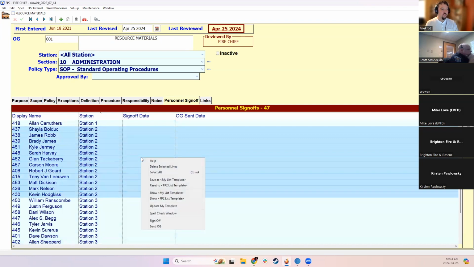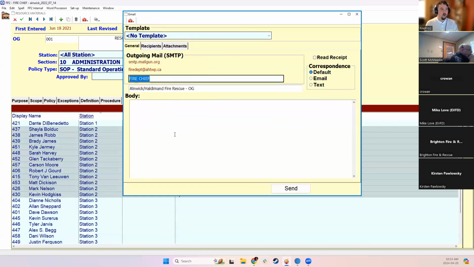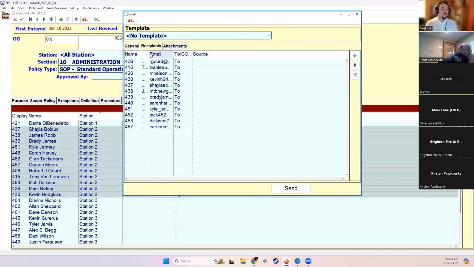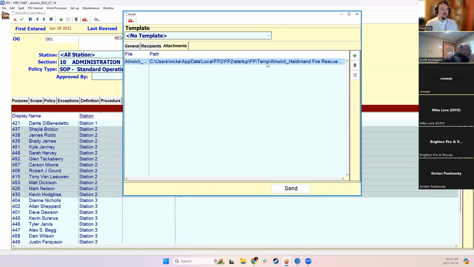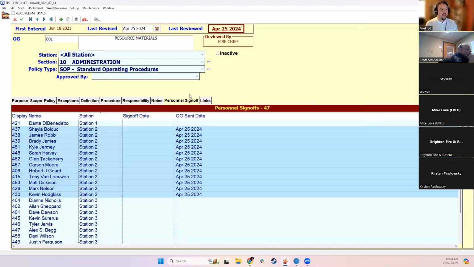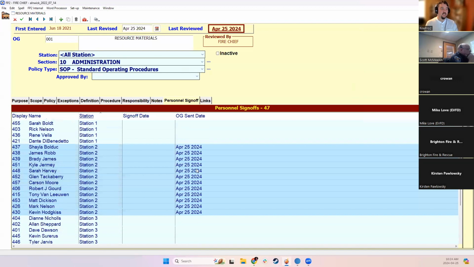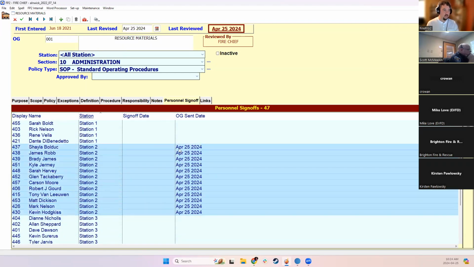And then I right click on this window and select send OG, so you can mark them as having been sent. What the system will do is automatically attach everyone's email to this OG and send that particular operational guideline as an attachment, so everybody gets a copy. It also keeps track of the fact that they have been sent this OG, because the idea is that you want to track when they had it sent to them.